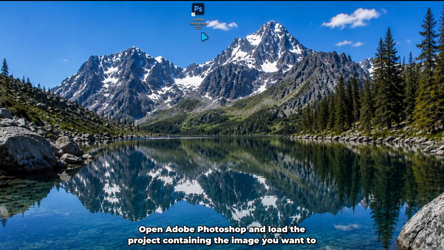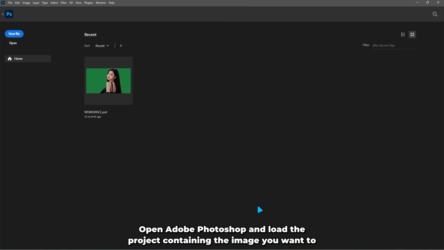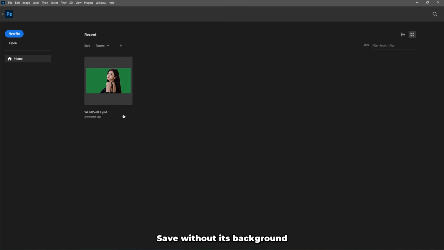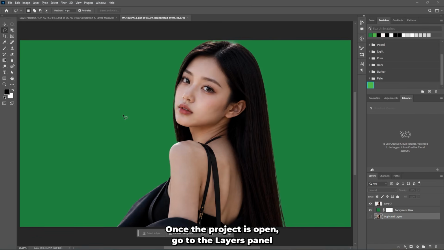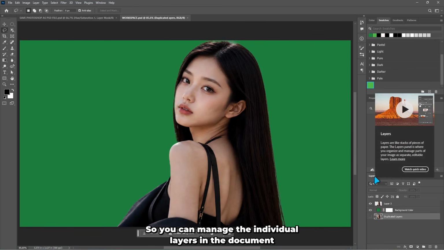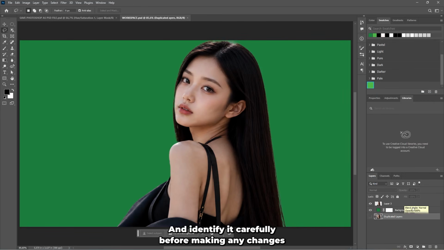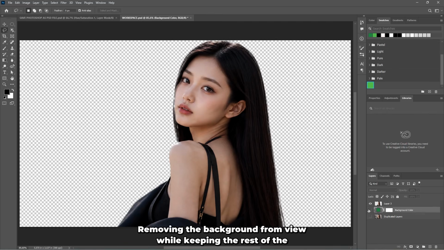Second, open Adobe Photoshop and load the project containing the image you want to save without its background. Once the project is open, go to the Layers panel so you can manage the individual layers in the document. Find the layer that contains the background and identify it carefully before making any changes. Click the eye icon next to the background layer to hide it, removing the background from view while keeping the rest of the image visible.